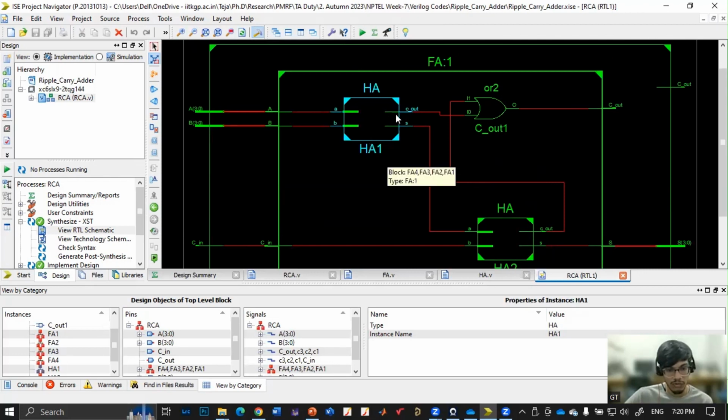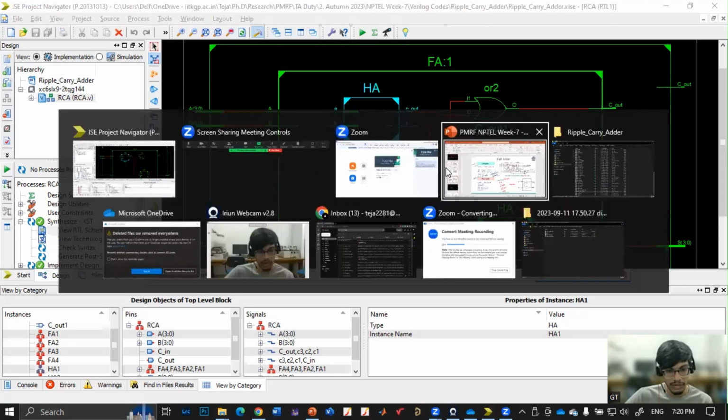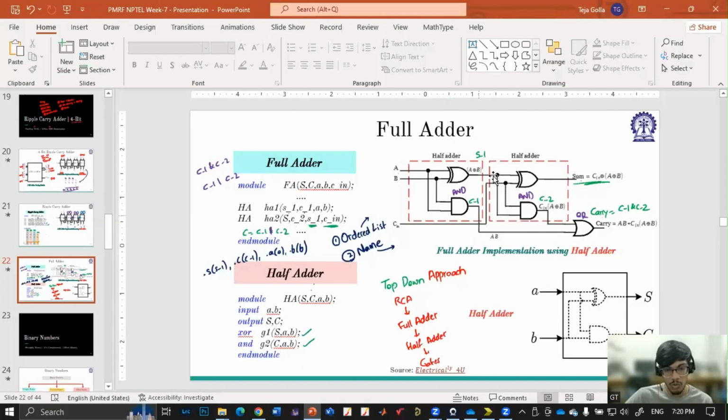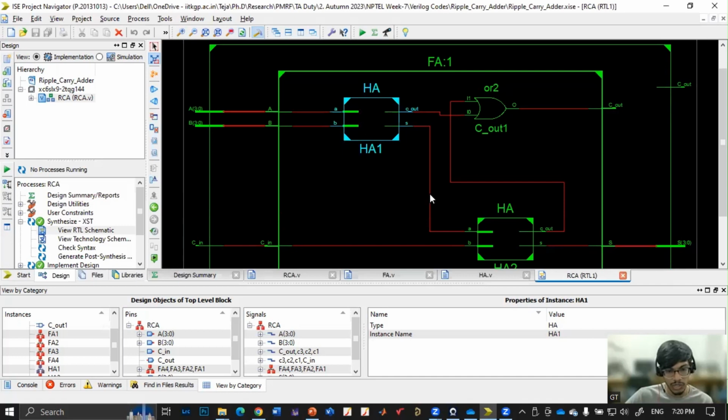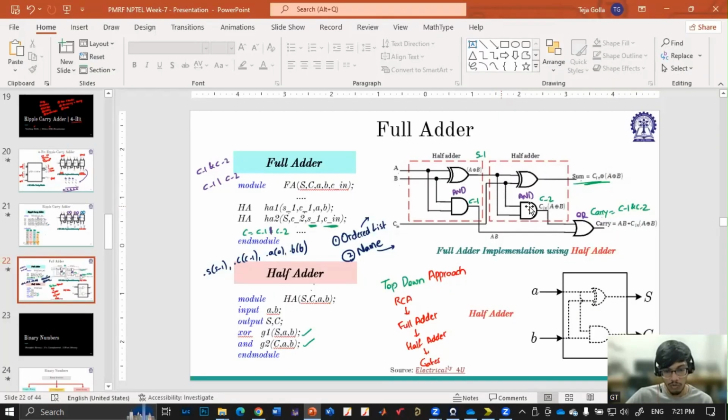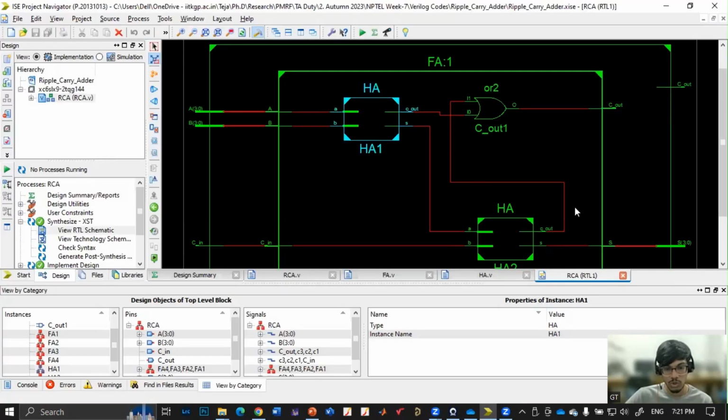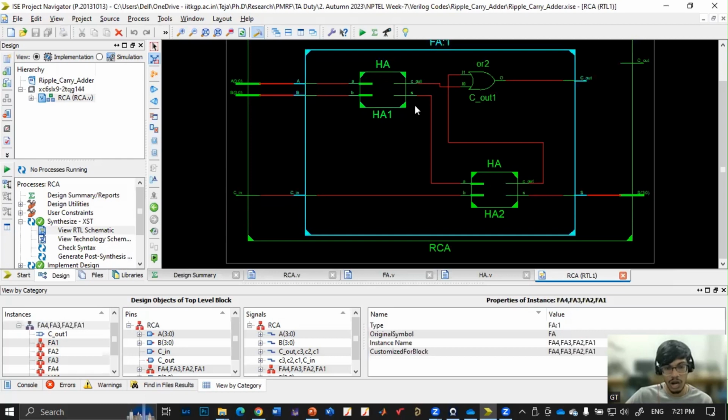The first half adder, I think we can map. The first half adder's output sum is the input to the second half adder, and carry in is the other input to the second half adder. Now the carry out of the first as well as the second, OR of those two is the final carry. So this is our one full adder, which has 2 half adders as well as 1 OR gate.